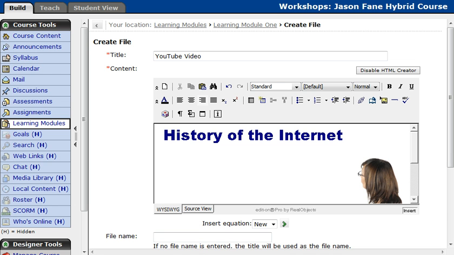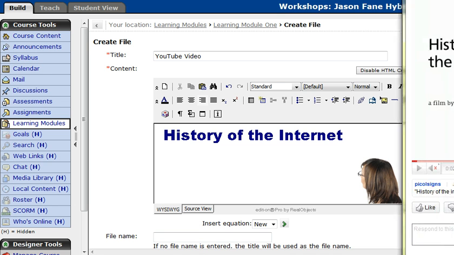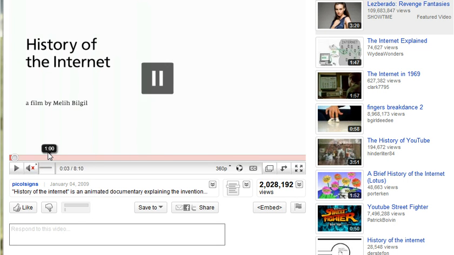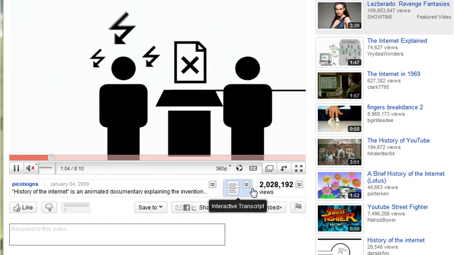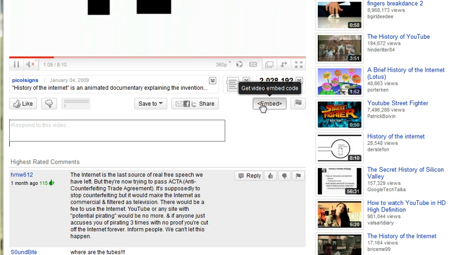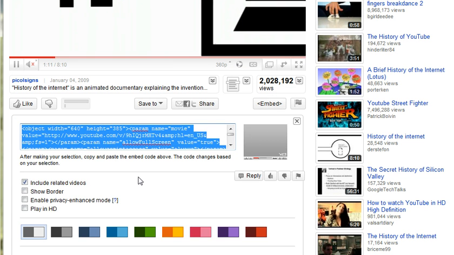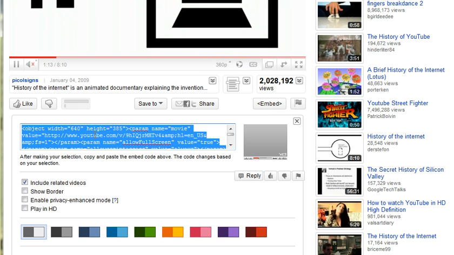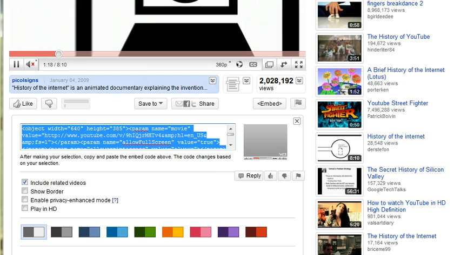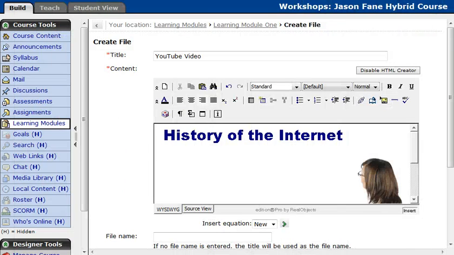The first thing you're going to have to do is find a YouTube video, which I have here. And I can hit play. You can see it is indeed a video. So what we'll have to do is go to the embed code in YouTube. It's below all the videos, and usually I leave all these settings default, so I just right click and copy, and that gives me the code I need. So let me go ahead and go back to my other page.